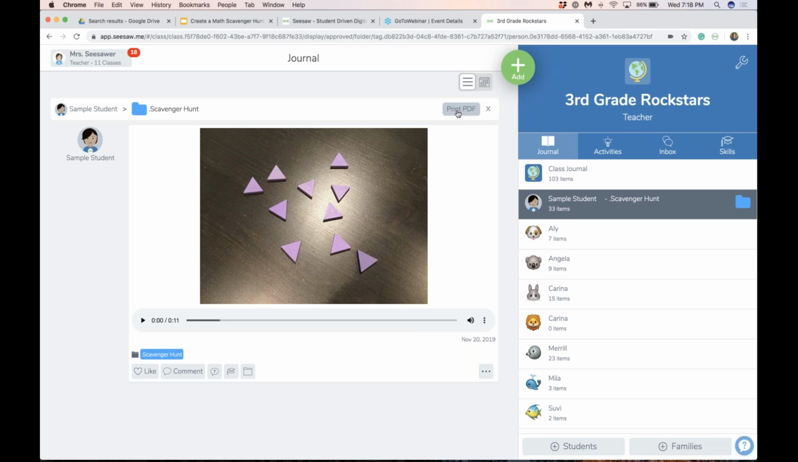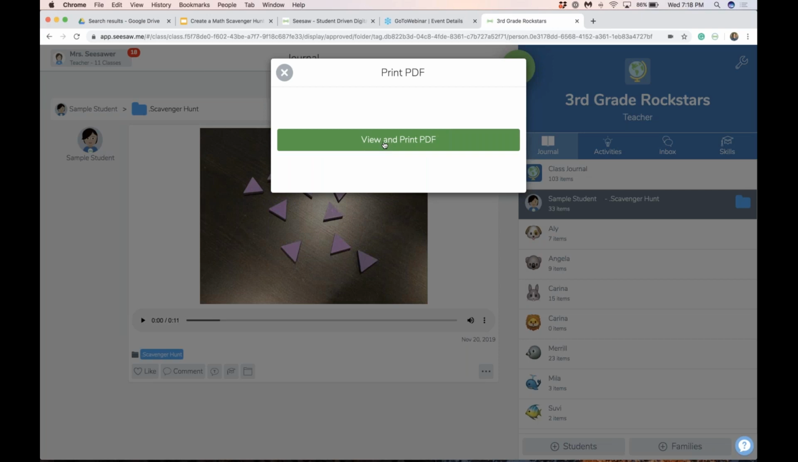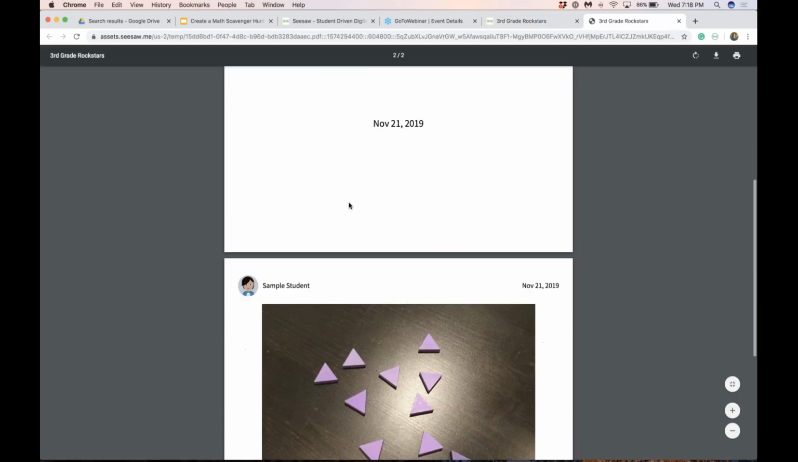So you're only having to do this once. So I go to print PDF, that is getting prepared, and then it's just going to save me time because, again, imagine you have more than one of these posts.